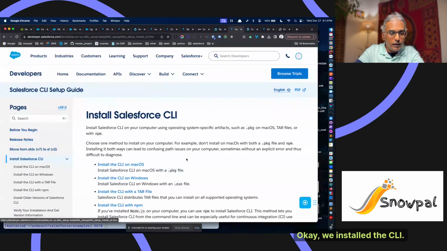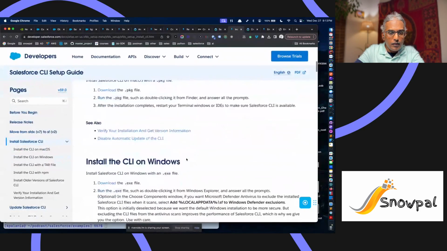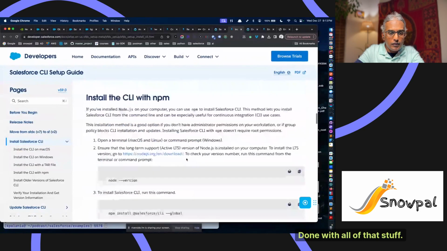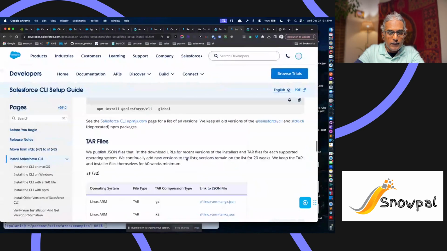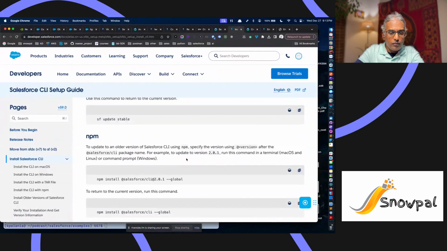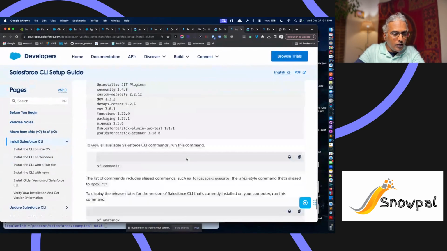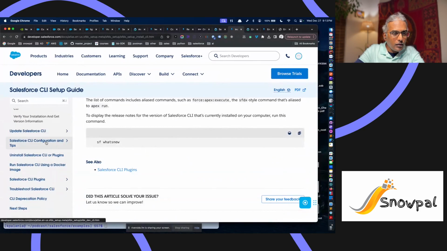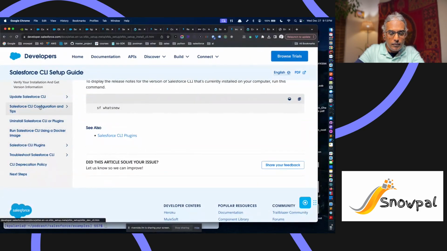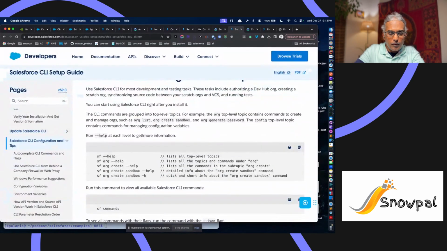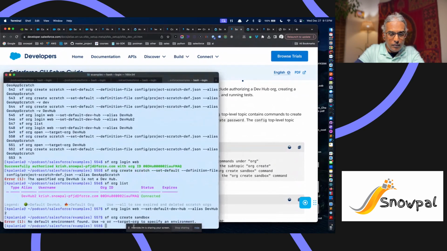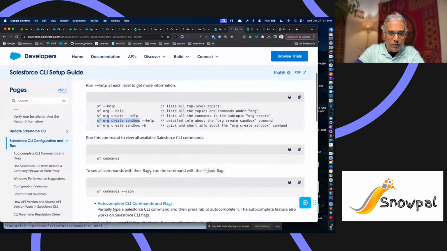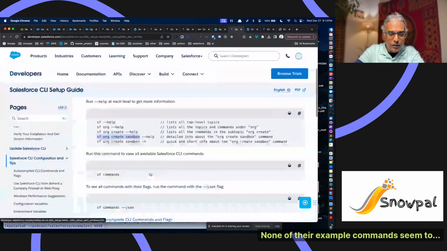Okay, we install the CLI. Done with all of that stuff. Update CLI configuration and tips. Okay, I'm going to run another create command here. None of their example commands seem to. Okay, let's see.